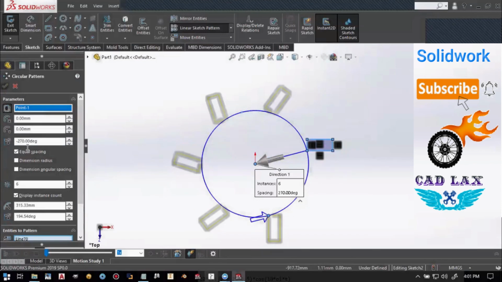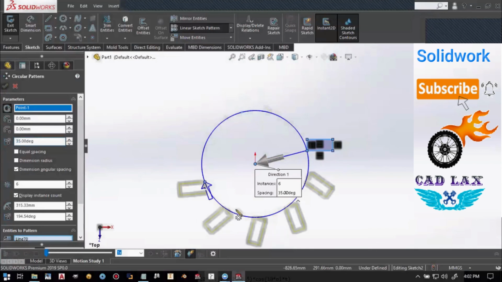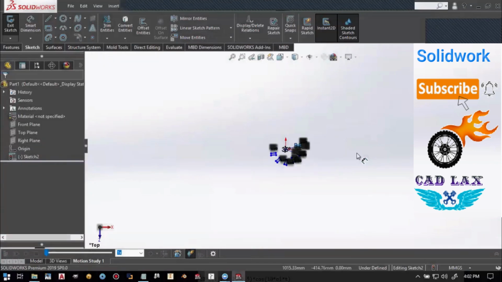Alright. If you click on this icon, equal spacing means in 270 degrees, six items will be distributed equally. But if you untick this, you have to specify the angle between each of them. For example, if I take 35, then 35, 35, 35, 35, 35. In each of these, the angle is 35. So this is pretty much easy, but it is not easy if I take an object like this one.